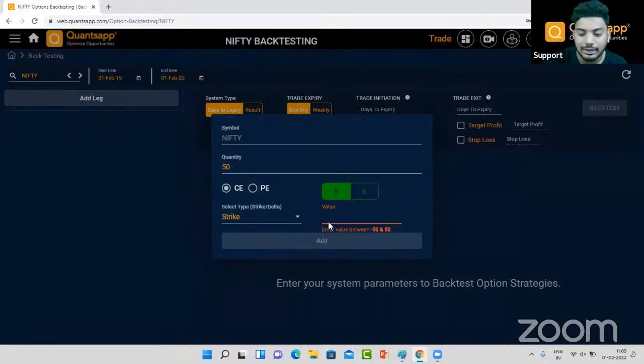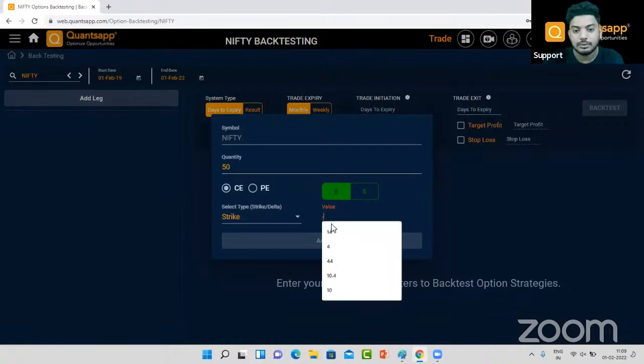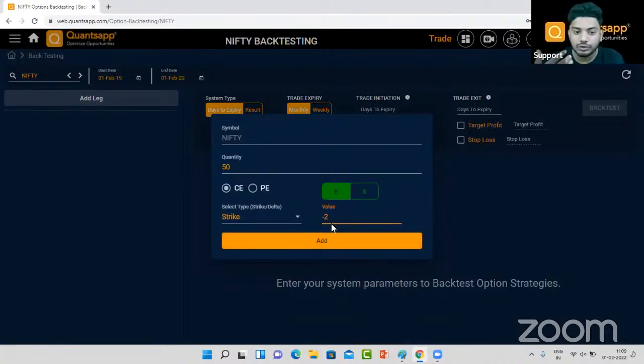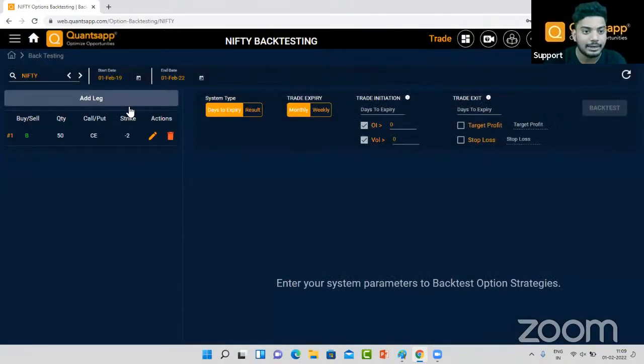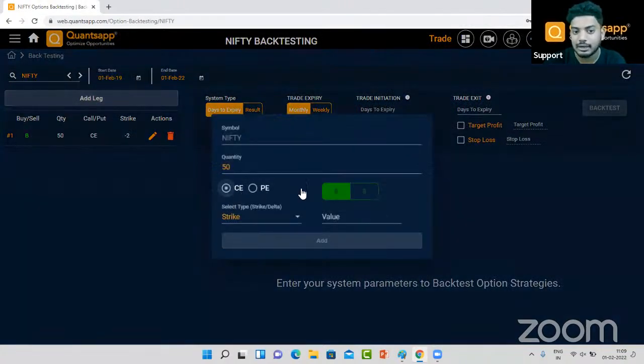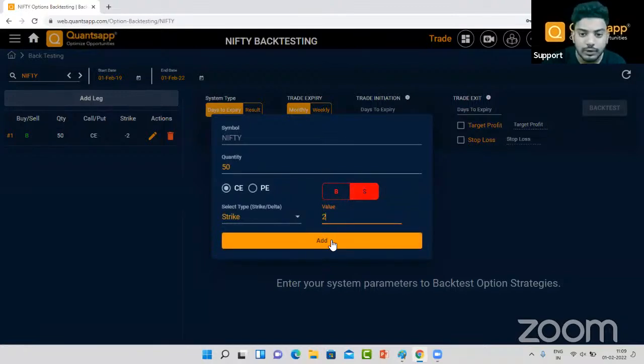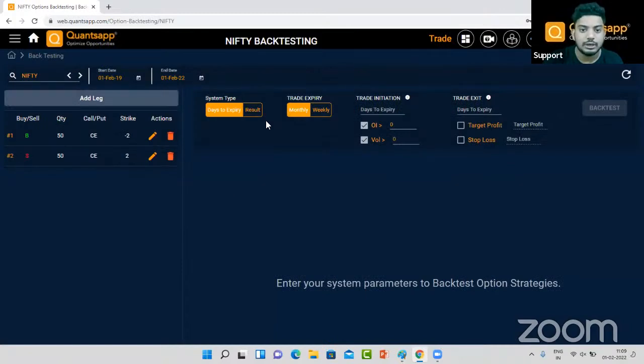Okay, so let's say I want to create a bull call spread by buying a two strikes in the money call. I'll click on add leg. I will select the call option. I will sell a two strikes out of the money call option. Okay, and I will click on add. Then we will understand the put side too, but let's first backtest this simple strategy.